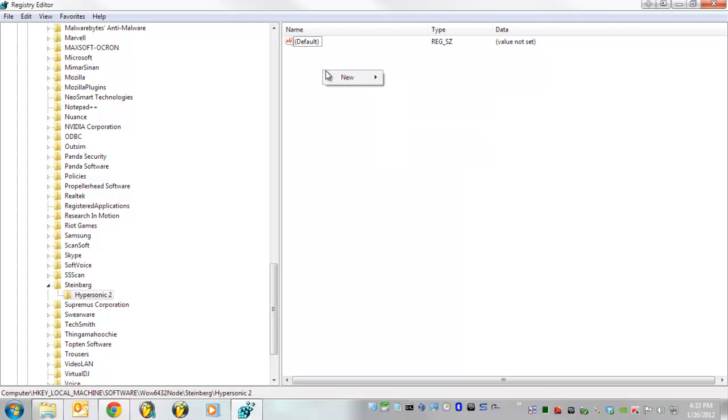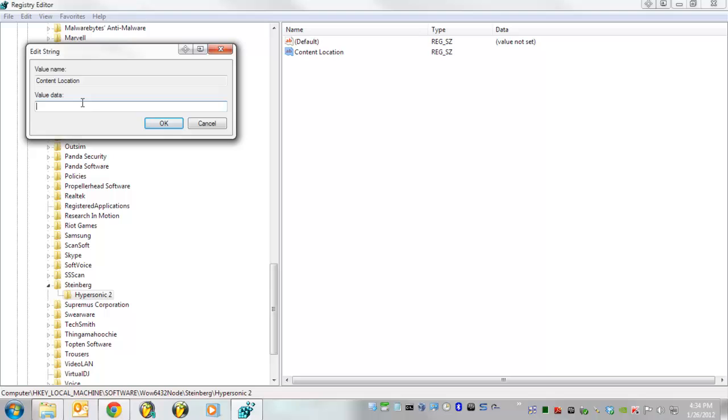So that's right click, click on new, string value. Now we're gonna name this content location, just like that, with the capitals verbatim as I've typed it in. Alright, so now that we've pressed enter, the name is set, go ahead and right click on that and click on modify, and then you get this box.